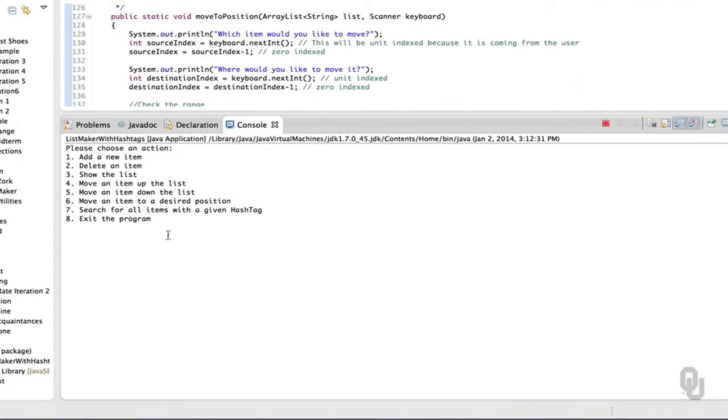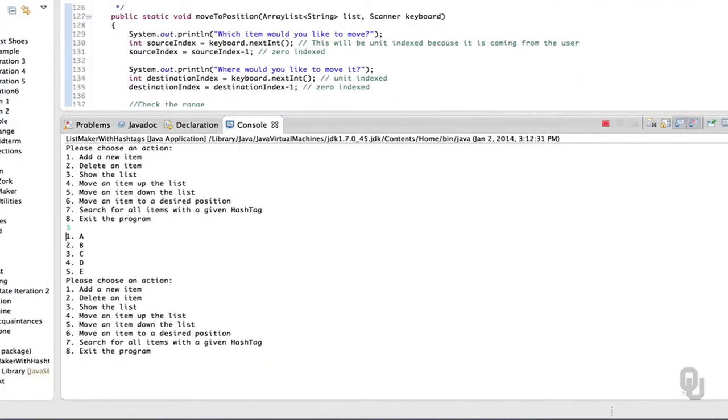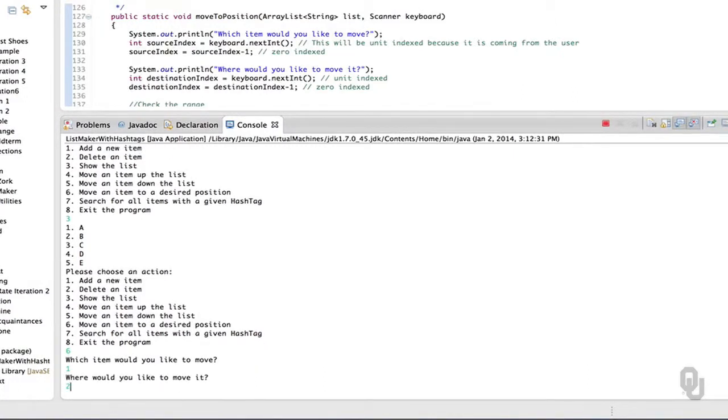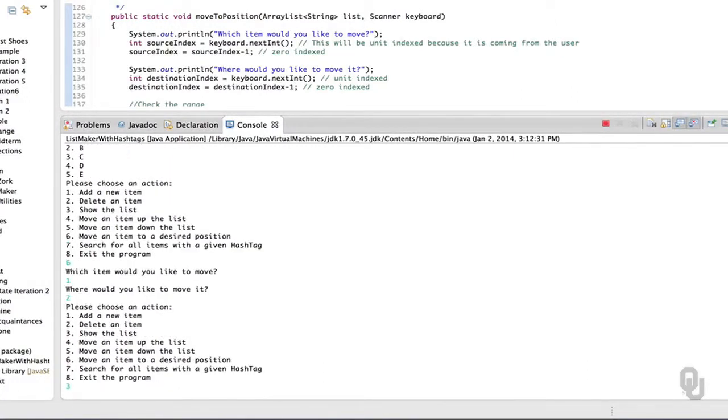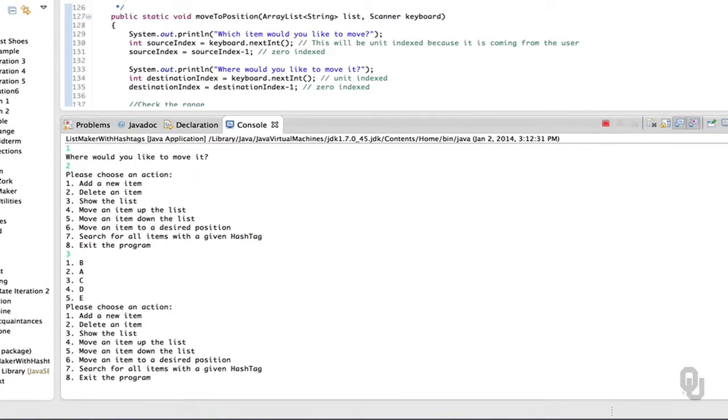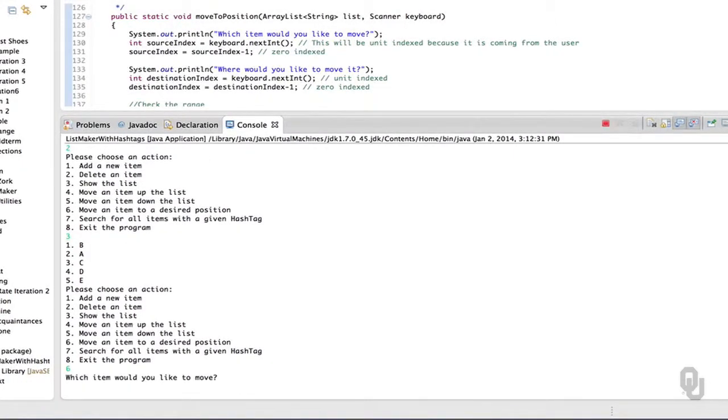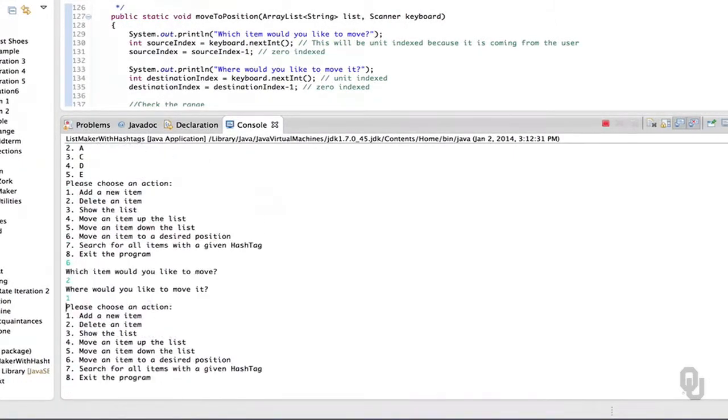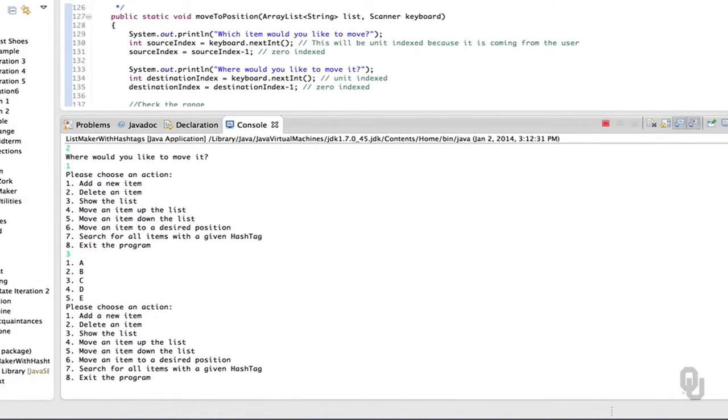First thing I'm going to do is show our list so I make sure I know what's in it. Now we're going to take item 1 and we're doing number 6, moving an item to a desired position. And we're going to move item 1 to position 2. And now we can show it. And as we see, item 1 is in position 2. Then we're going to move item 2 back to position 1 and show it.